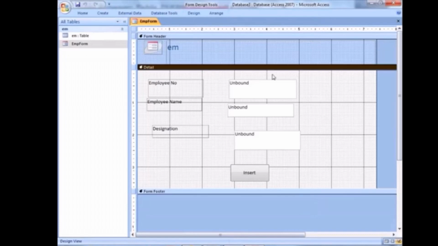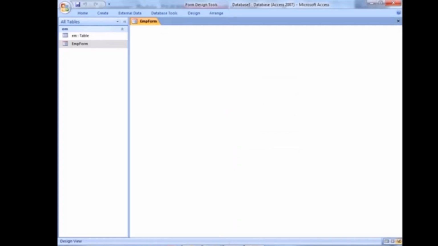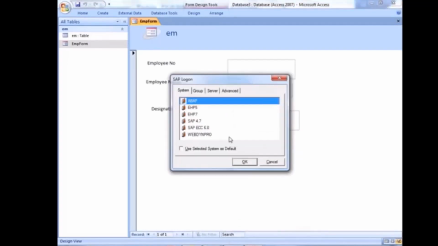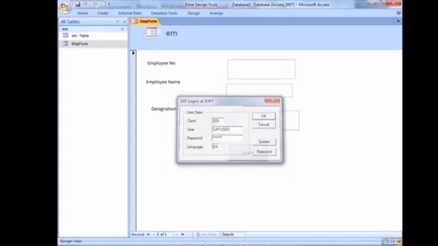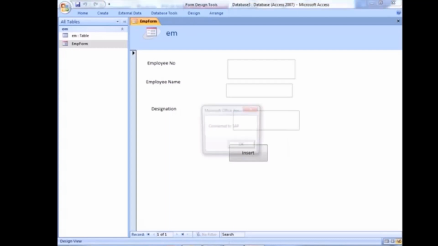Now I'll try to run this application. This is a VB application. I'll press F5 for execution. It is asking which SAP system you want to connect to. I'll choose the one where we have developed the business object, EHP 7. It is asking for the credentials. I got the message that it is connected to SAP.